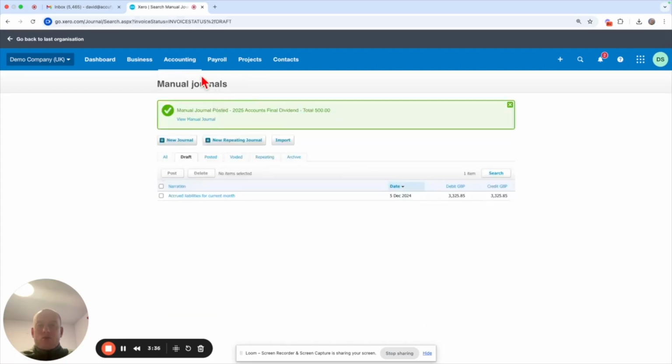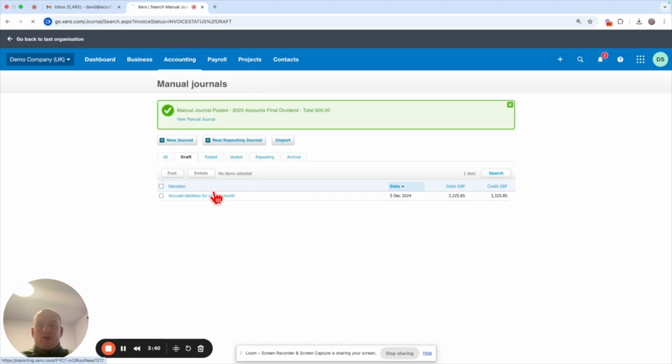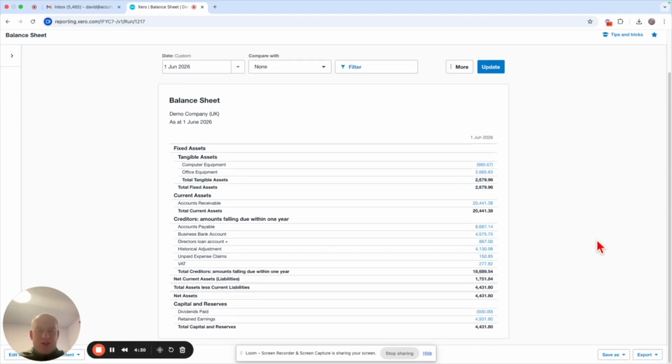Okay, now let's just check it's worked. So let's go on to accounting, balance sheet. Okay, so on the balance sheet, we're going to make sure the correct date is in. So 1st of June 2026, I've used as being the day's date. What we can see then is it's worked because there's a balance showing in the capital and reserve account for dividends paid, £500. Okay, so we know that the dividends worked, which is good.